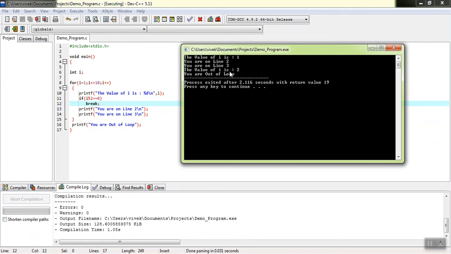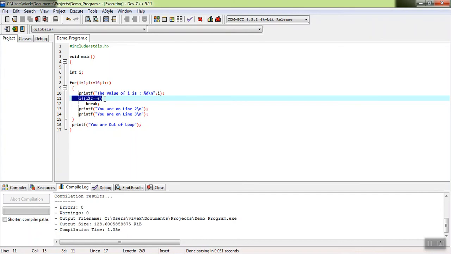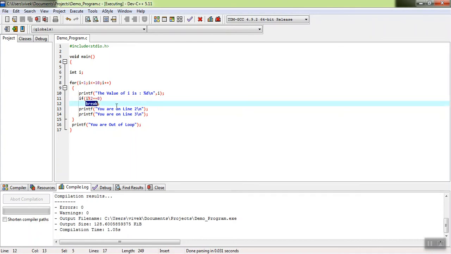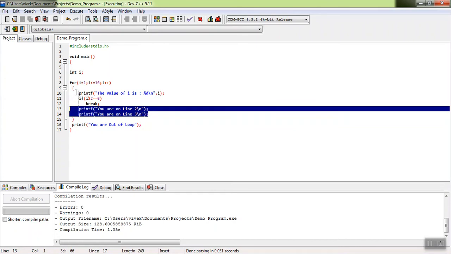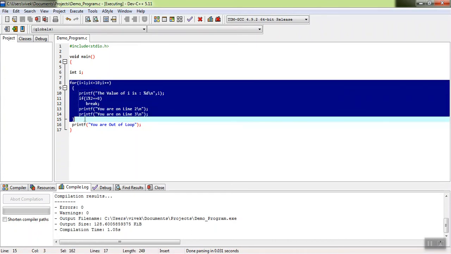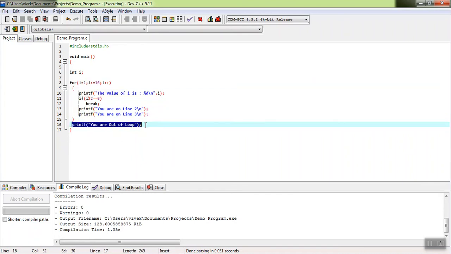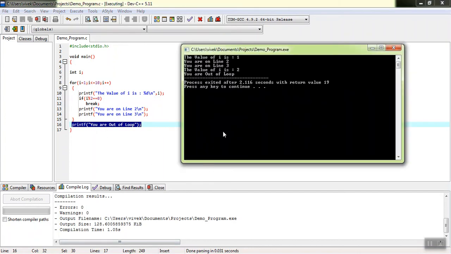When it came to the value of I is 2, since this is an even number, our test expression gets satisfied and it goes to break. So because of break, not only do these two lines get skipped, the full loop itself got terminated and control came out of the loop. The next line, "you are out of the loop", got printed after the value of I is 2. So this is how break and continue are different.